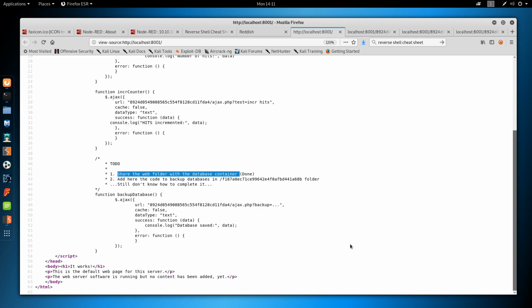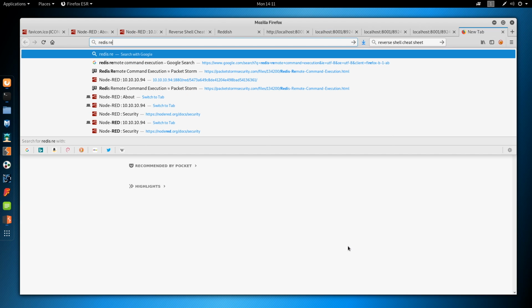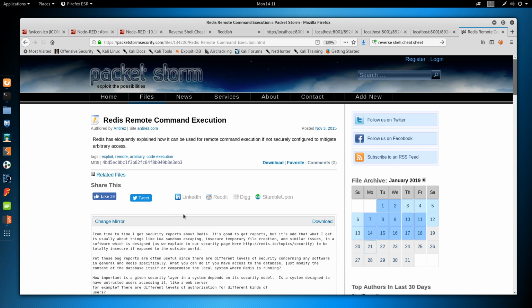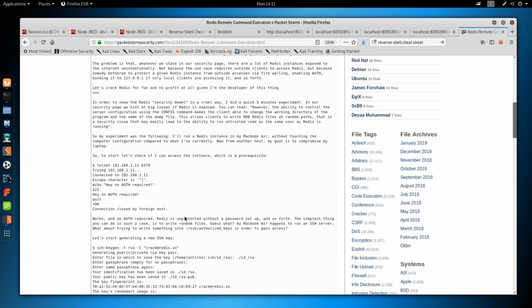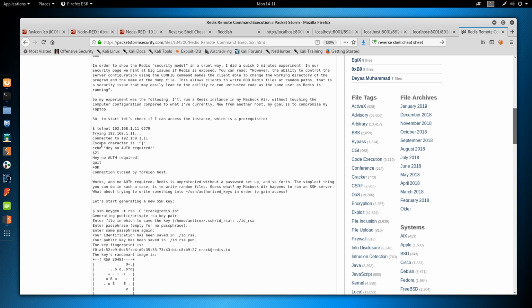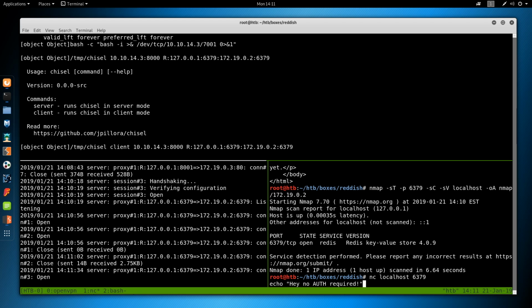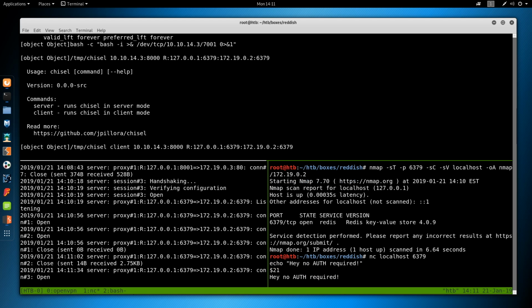So I'm going to go over to Firefox and search Redis remote command execution. Go to Packet Storm Security, and we have a bunch of things. The first thing it's doing is saying, hey, telnet to us, and then echo no auth required. So let's try this. So nc localhost 6379, echo no auth is required, and it looks like that command goes through.